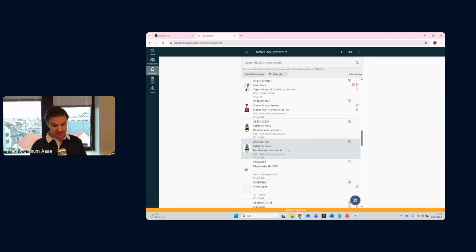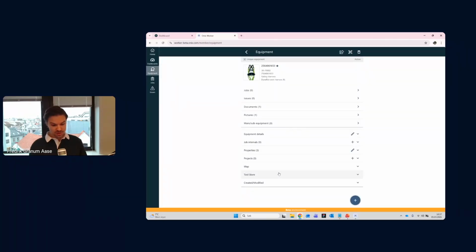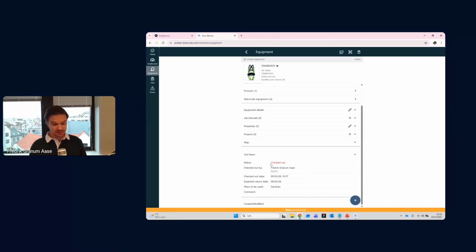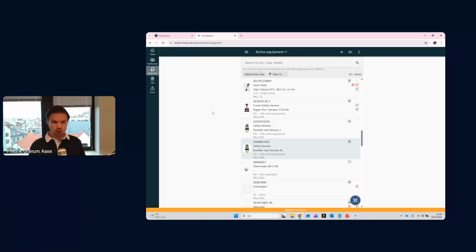So the next person visiting this equipment, checking the status in Tool Store, can see this is checked out by Frederick on this date, expected return date, and place to be used. So those are the 4 key reasons why you should start using the Onix Worker mobile app. It is your personal device and it has a lot of good value for you.